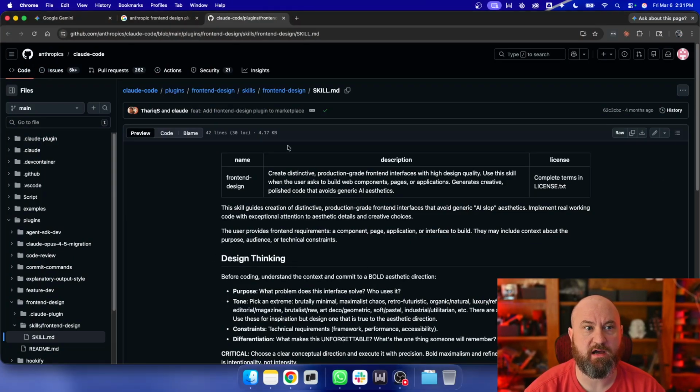So right here, we've got a basic description of the plugin: create distinctive production grade front-end interfaces with high design quality. Okay, so the idea here is that it should break out of the common design paradigms you see with the AI slop, right? So when you see the purple to blue gradient, like the similar Roboto font. So basically, at this point, I think most people can identify an AI generated website.